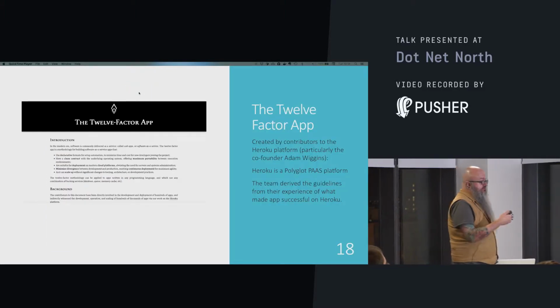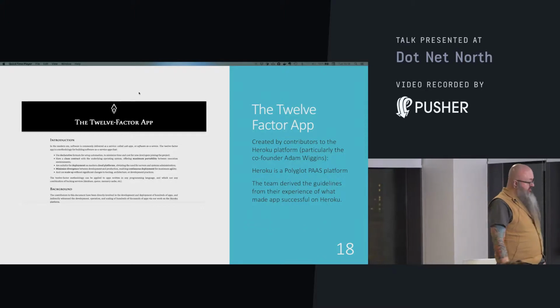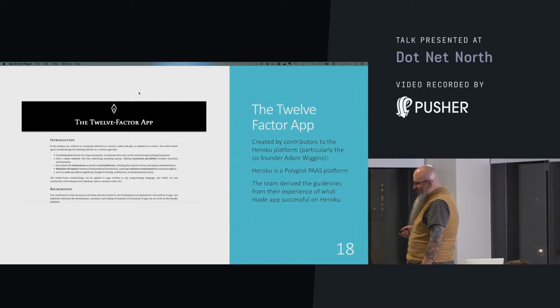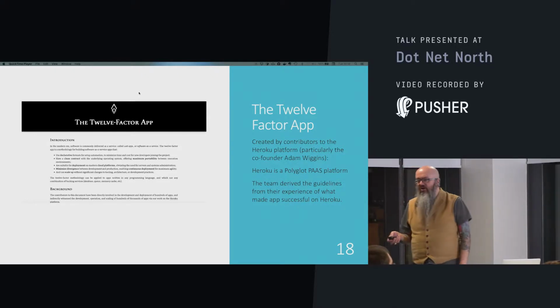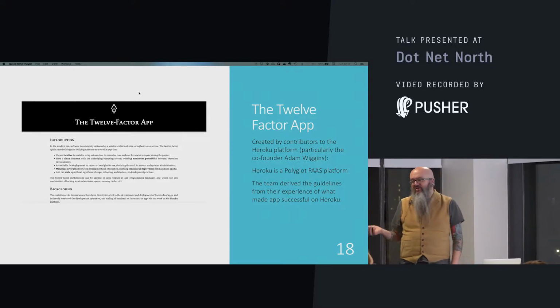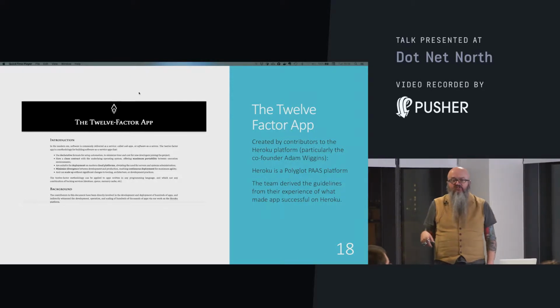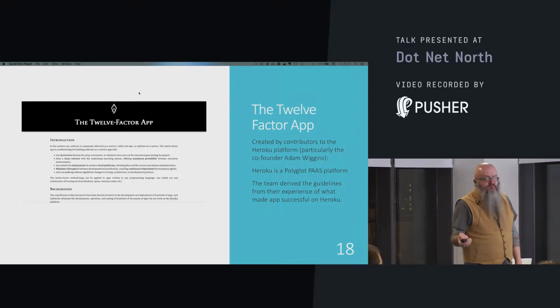So you don't have to read this, don't worry. Just a screenshot for example. So 12-factor apps originally started at Heroku. Heroku are a cloud provider, a platform as a service provider. Originally they started in the Ruby world, but now they're more polyglot.